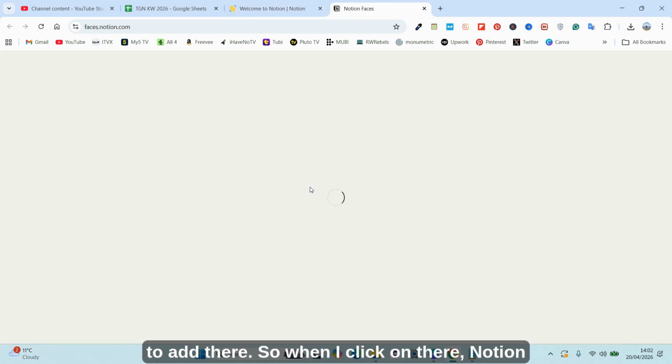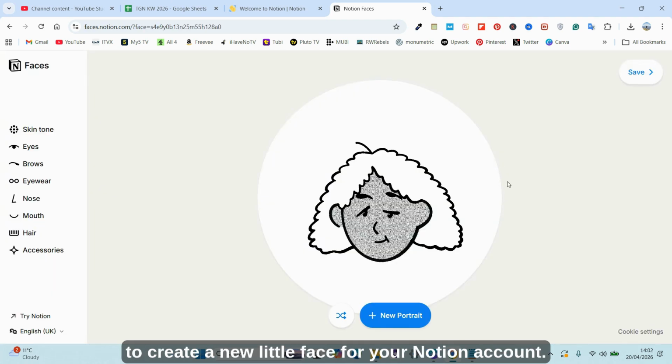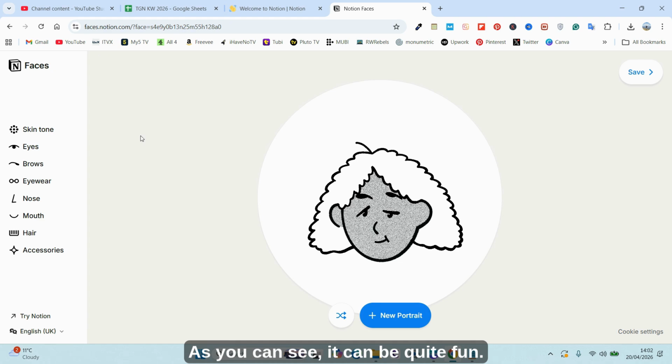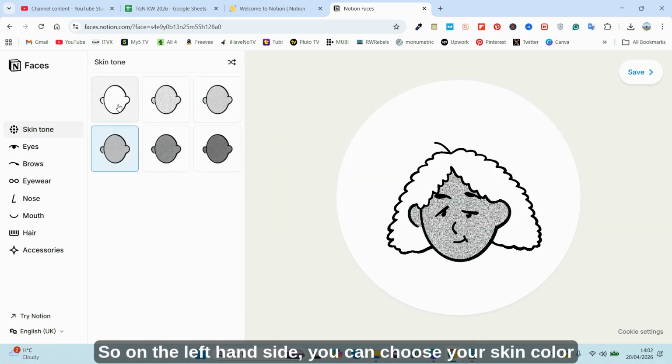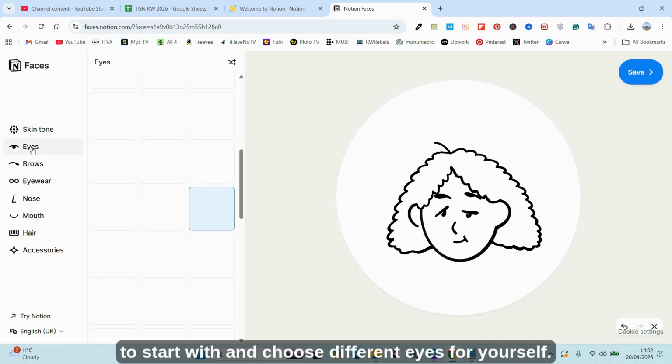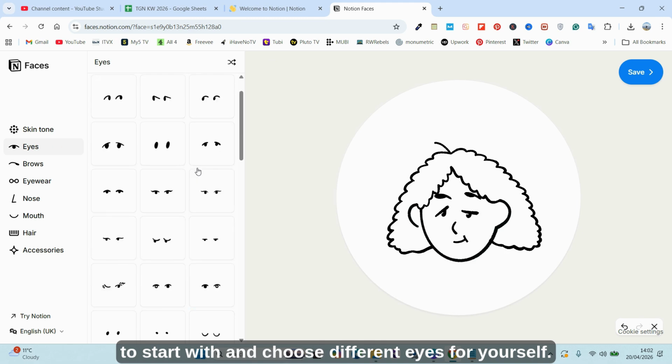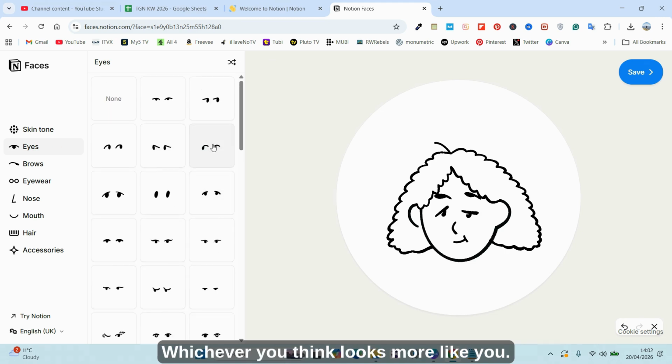So when I click on there, Notion Faces opens up and you get opportunities to create a new little face for your Notion account. As you can see, it can be quite fun. So on the left hand side, you can choose your skin color to start with and choose different eyes for yourself, whichever you think looks more like you.